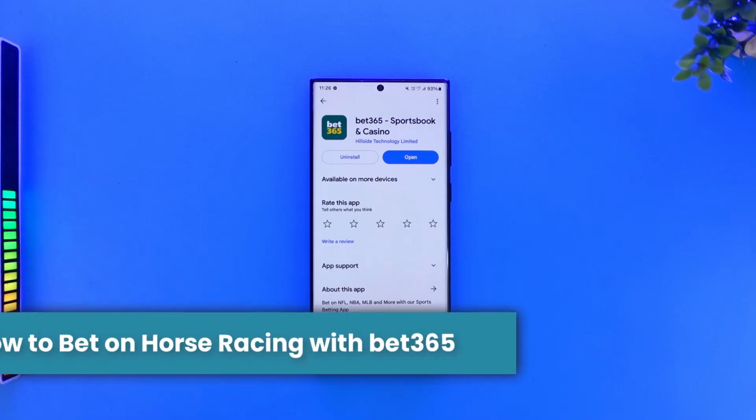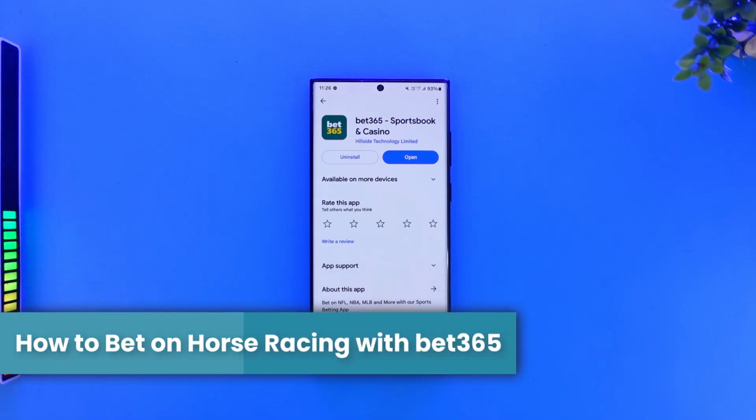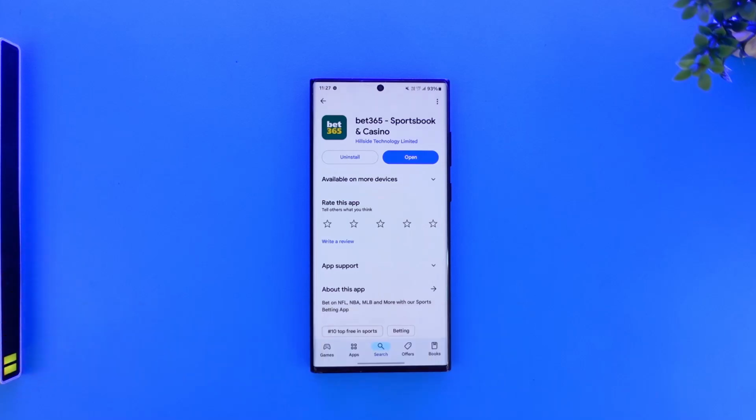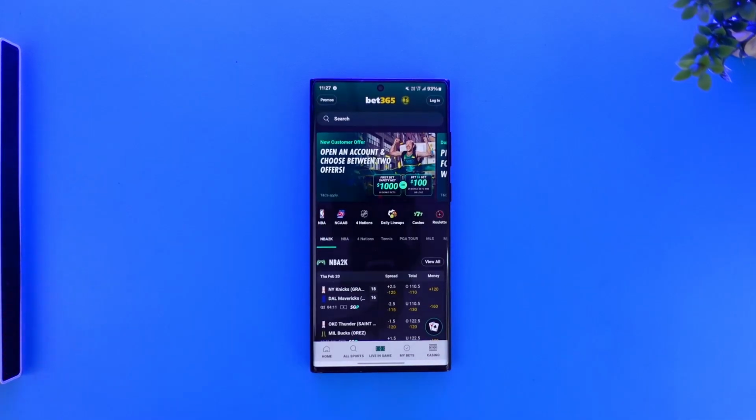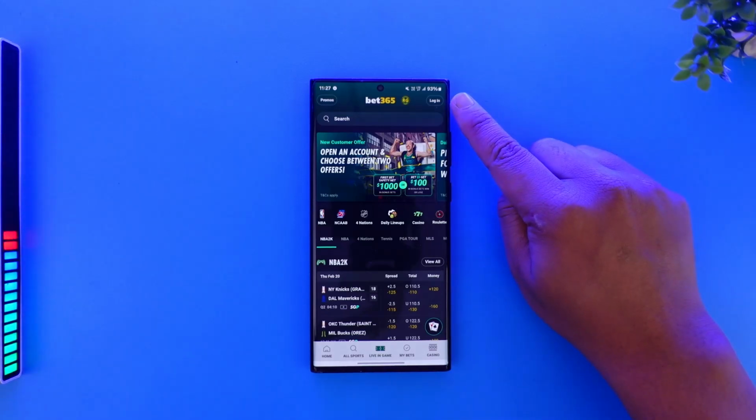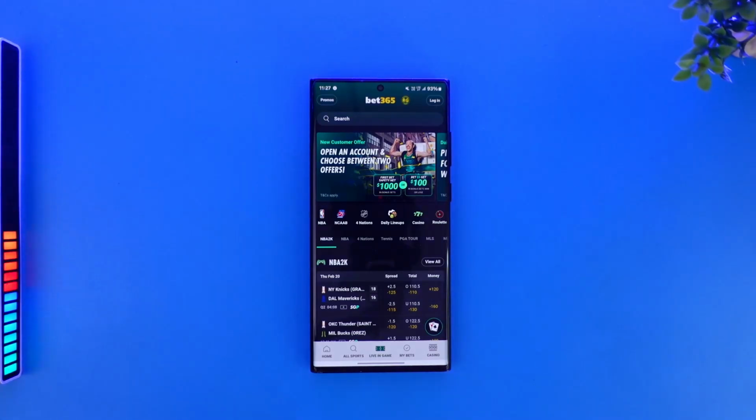How to bet on horse racing with Bet365. So if you want to bet on horse racing on Bet365, first of all open the Bet365 application and then tap on the login button, which you can find from the very top right hand side.